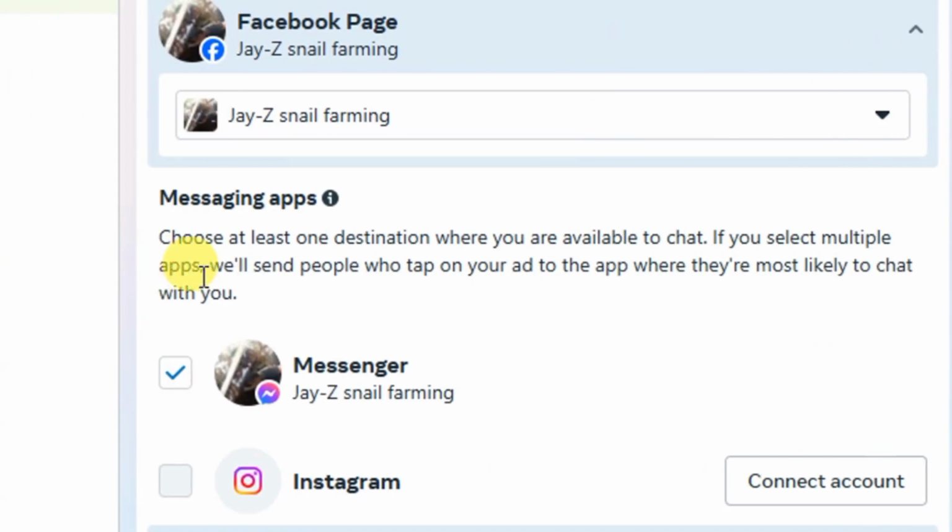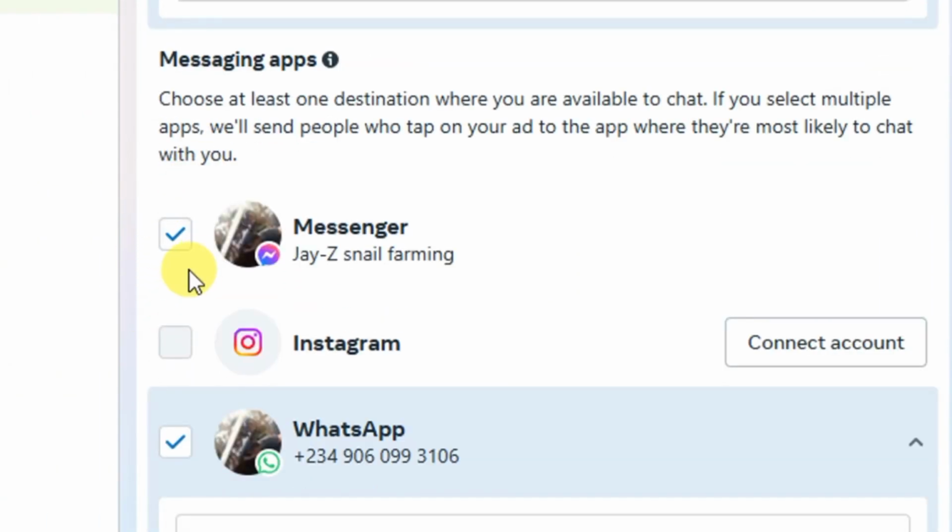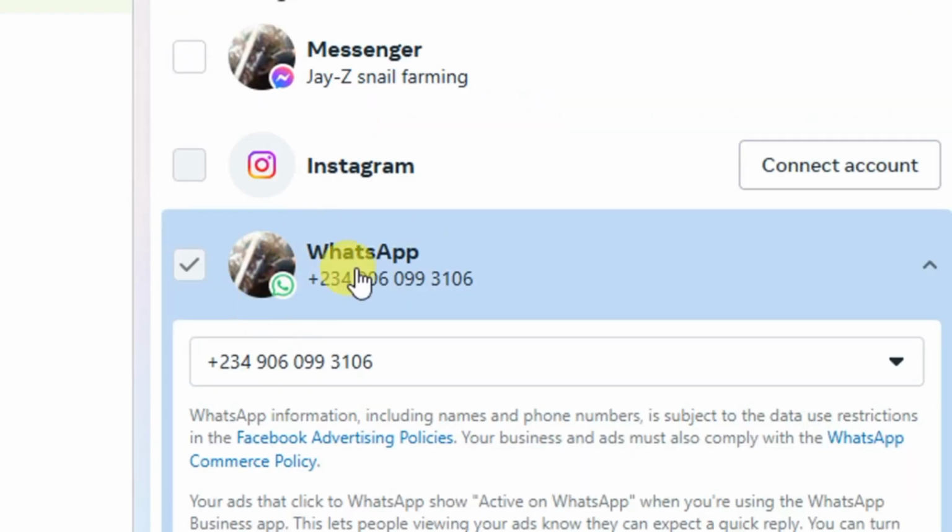Then scroll down, you will see the messaging apps. So select the place that when prospects click on the ad, they will go to. And like the example I'm giving, I am using WhatsApp Business. So uncheck Messenger here, then leave it on only WhatsApp.